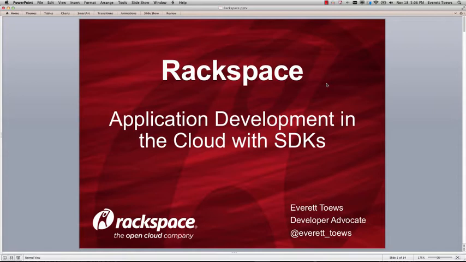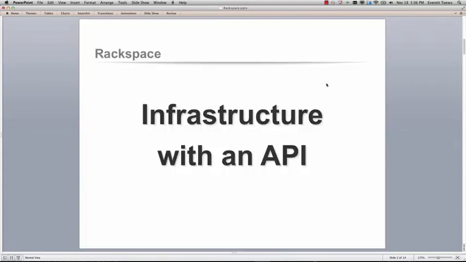I'm here today to tell you a bit about application development in the cloud with our software development kits. Rackspace provides infrastructure as a service. It allows you to create the fundamental building blocks of an application using an application programming interface. For example, you can spin up servers, allocate block storage, create databases, launch load balancers, store files in the cloud, etc., all programmatically in the language of your choice.